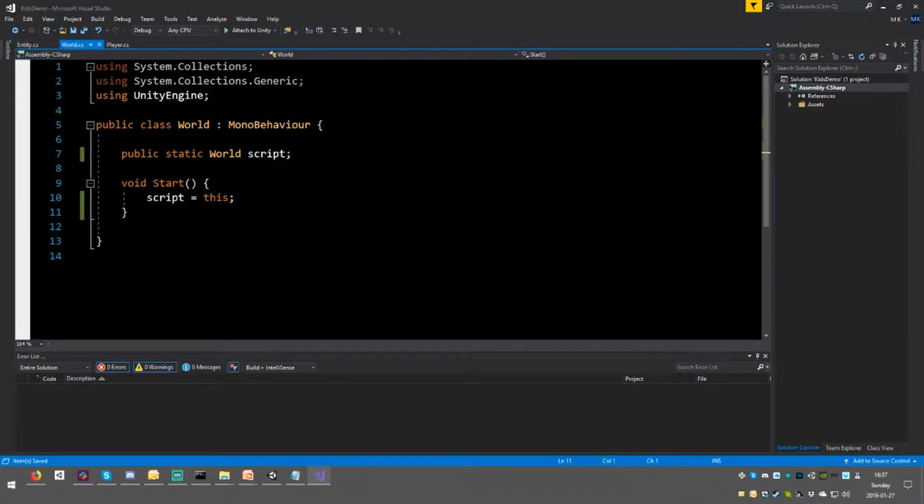All right, so whenever we want to reach the world and whatever is inside it from somewhere else, we need to type world.script, and boom, it will be right here. Now this is called a singleton. This means there's only one of them in the scene at any one time. That's what we expect. Okay.